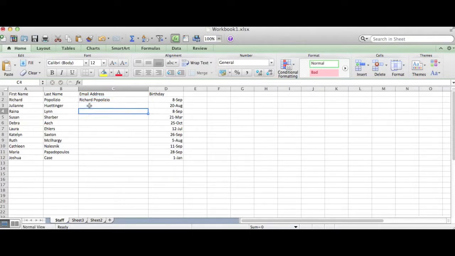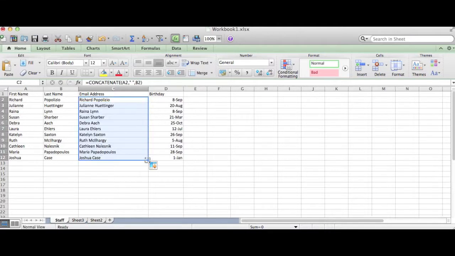Now, you don't have to go through and do this for all of your cells because Excel has autocomplete or autofill. If I click on Richard Popolizio, this formula I have in here, and I hover over the bottom right-hand corner, I have this little black cross. If I click that and drag it down, it has now filled in all of these accompanying cells down below, and it takes them from the corresponding cells. While you made this first formula come from A2, B2, it's going to take the second one from A3, B3, and so on and so forth. So it's going to pull them from the corresponding rows.